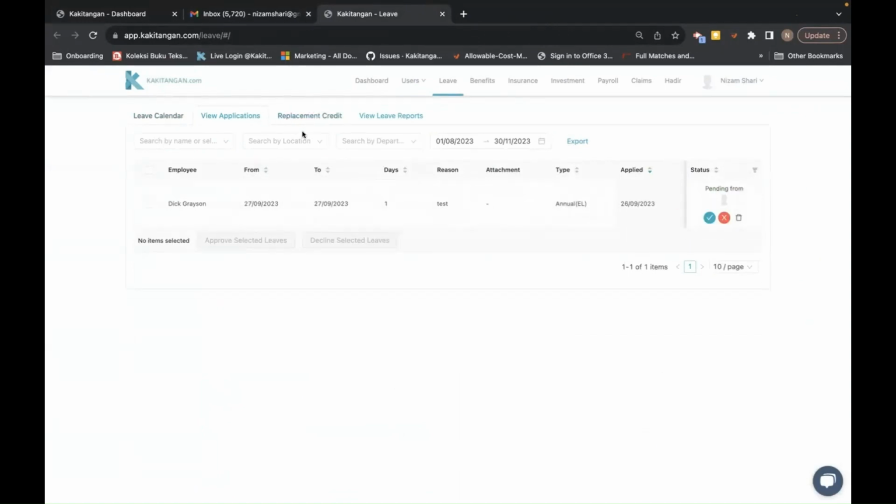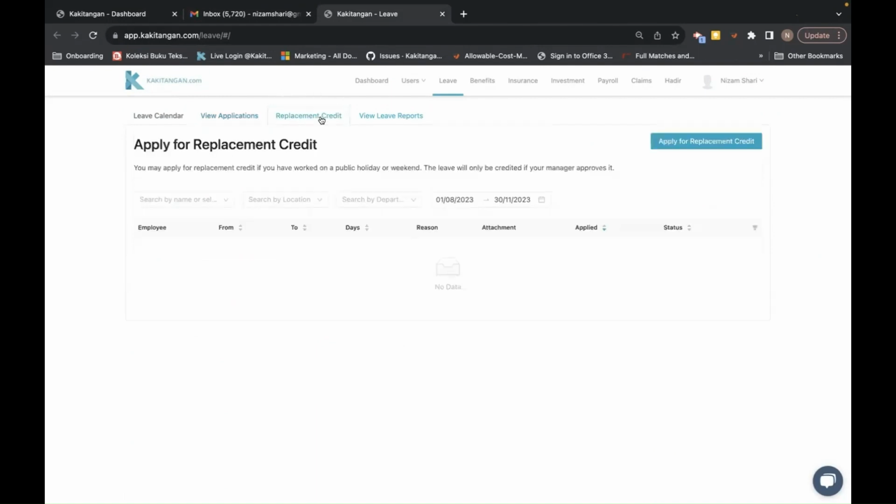The next one is the replacement credit. This is what I mentioned just now. So how does replacement credit work in our system? Let's say you have an employee who works on a public holiday, or their off day or rest day, and you want to replace, instead of paying them overtime, their working days with another day. So what you do is the employee themselves can apply for a replacement credit.